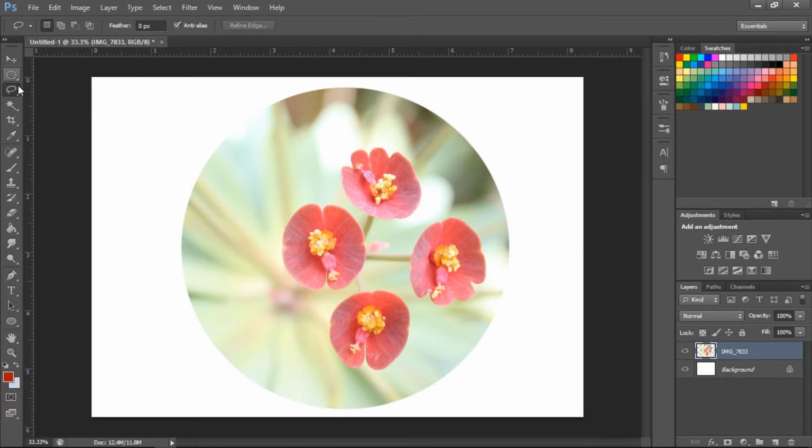This is the Lasso Tool. So for the Lasso Tool, what does it do? It basically selects, but we don't want that, so Control Z to undo.